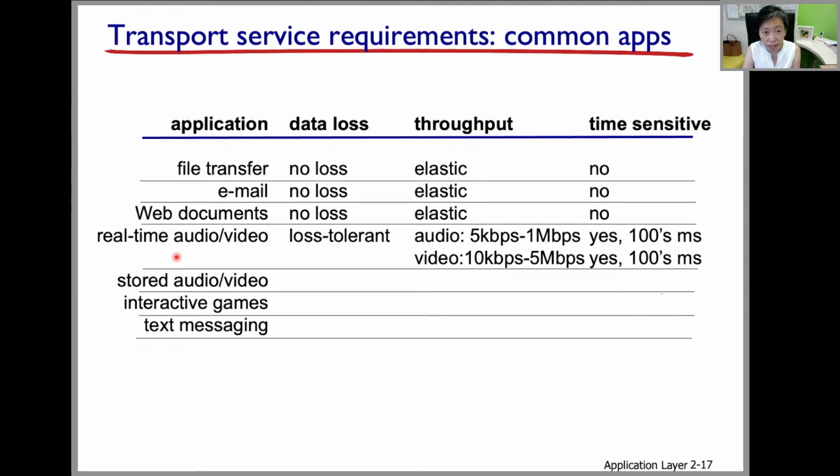The second application here is real-time audio video. So, first of all, the nature of content, audio video, is different from text. Therefore, keyword, non-text, it can be delay tolerant.